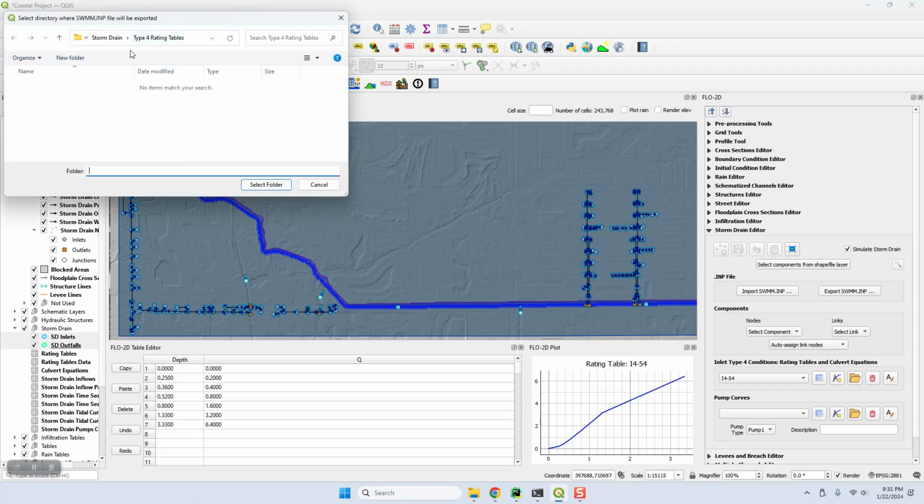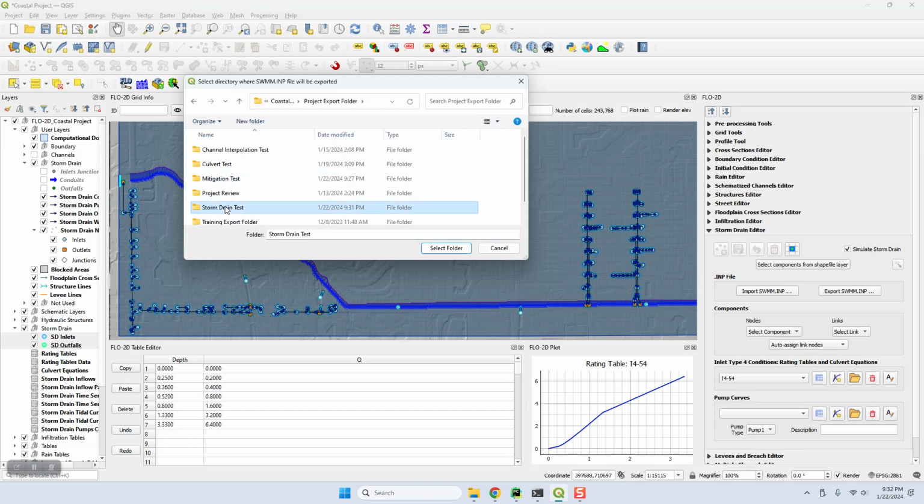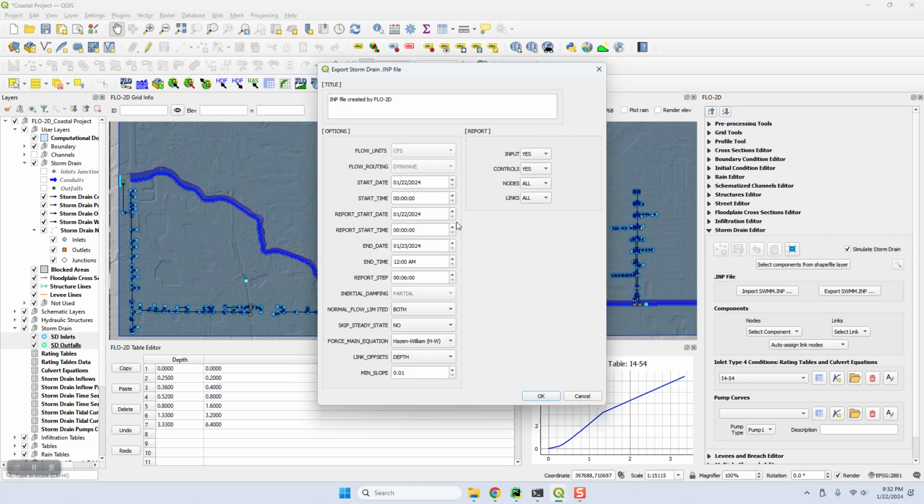But now be careful, because look, when it goes to select your export folder for the INP, it actually sets it to the wrong folder. So be careful about that. You need to go back to the project export, select the storm drain test, and then this dialog shows up, and it's got some tooltips that you need to pay attention to.